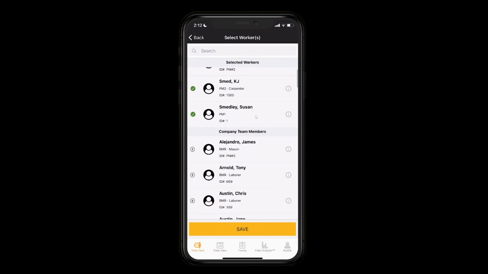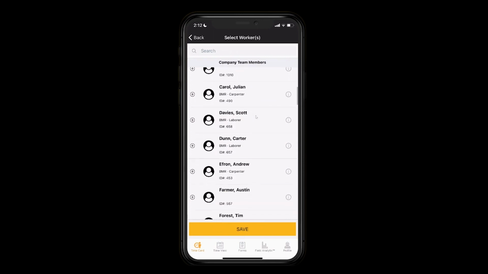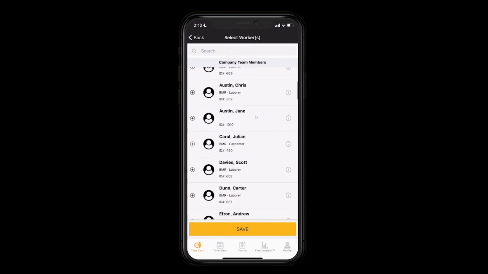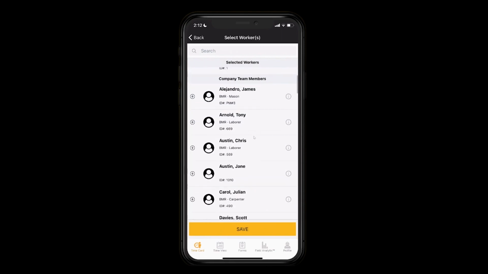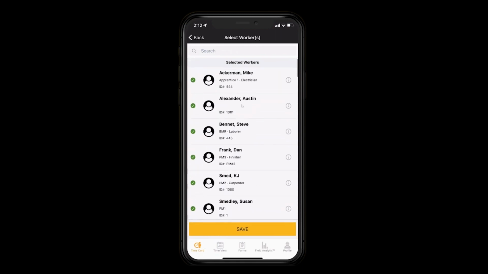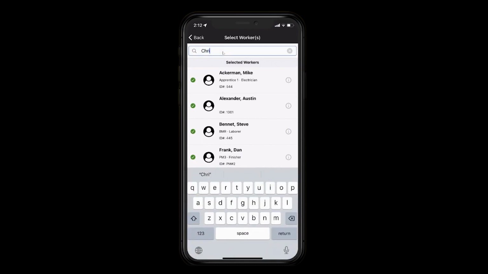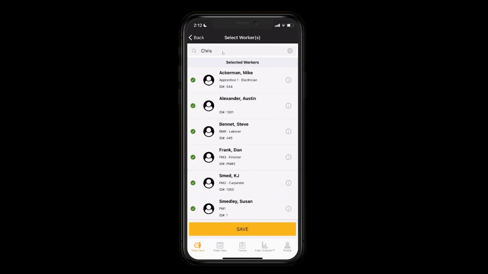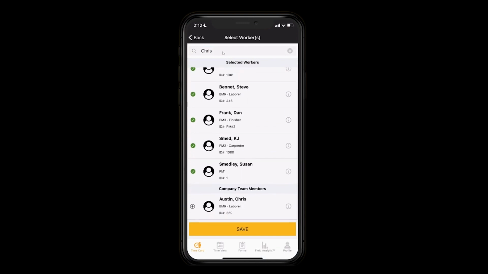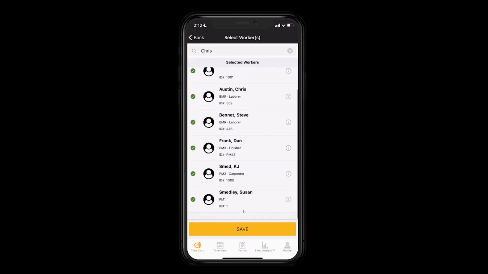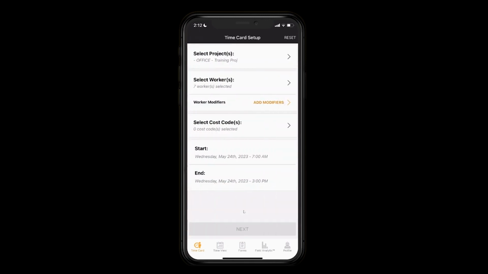But you'll notice if I scroll down, I also have access to other members within the company. I can scroll through here and choose other employees to add to my time card, or if I know the employee's first, last name, or employee number, I can just search for it up here in the search bar. So if I want to add Chris to my crew, I can type in his name and hit select. Once I have all of my crew members added, I'll click Save.